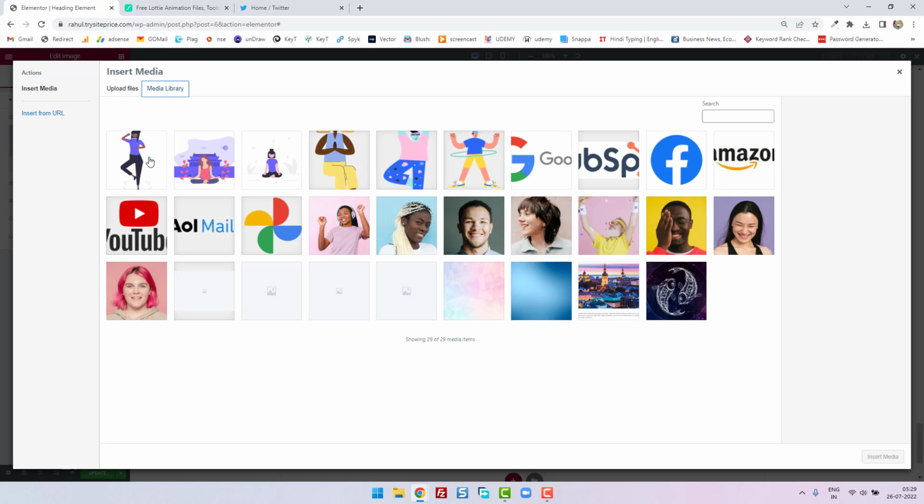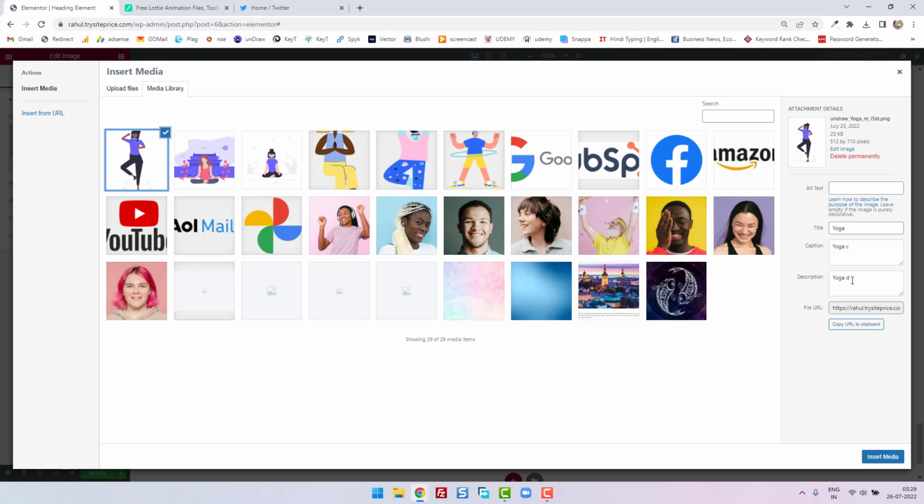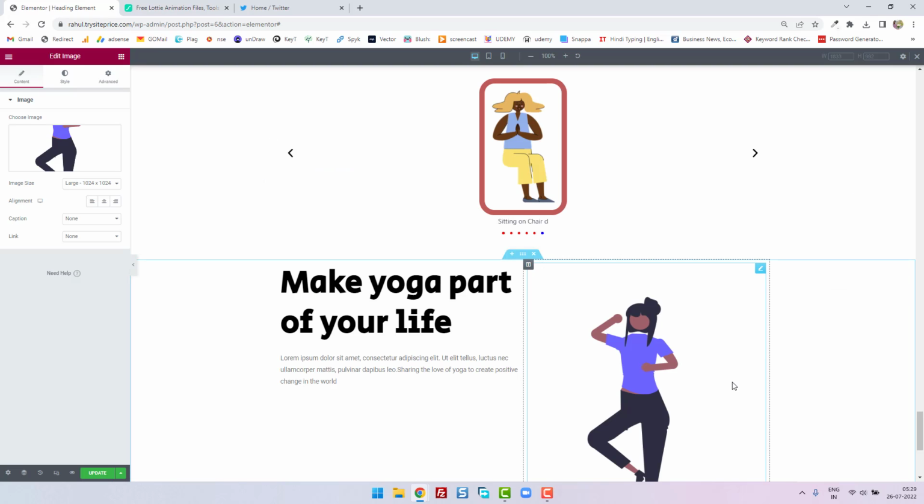So let's say I want to choose this image, and in this image I have already set the title as normal, caption as yoga C, and description as yoga D, just to teach you some representation during the tutorial. So I'll click on insert media.